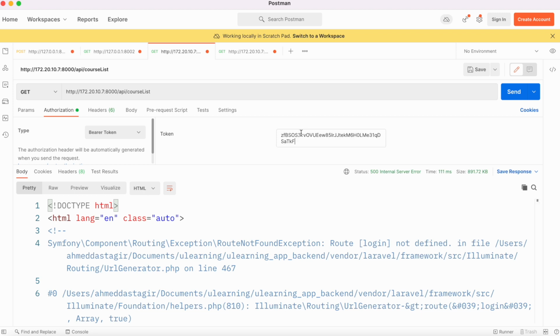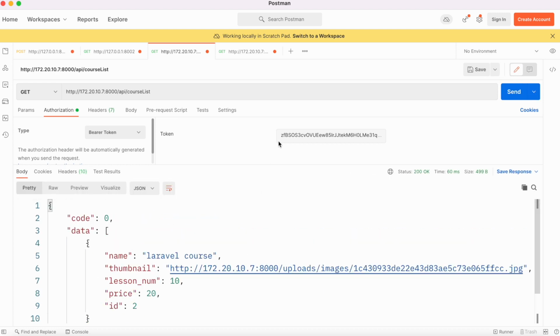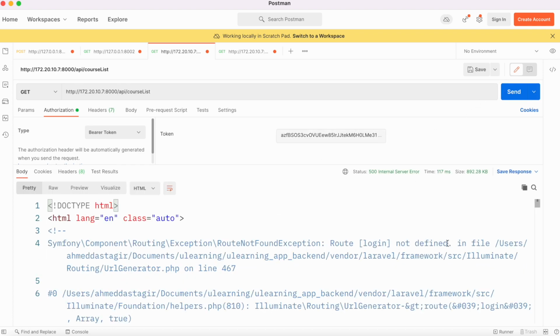so I do have a valid token. So if I put the token back, now I see a regular response. But at the same time, if I have a wrong token, I'll get this one that says it's not defined. So if you get this error, most probably it's your authentication problem: either you are not passing any token or a wrong token, that could be the problem.